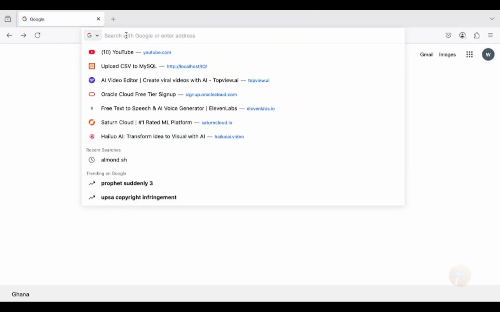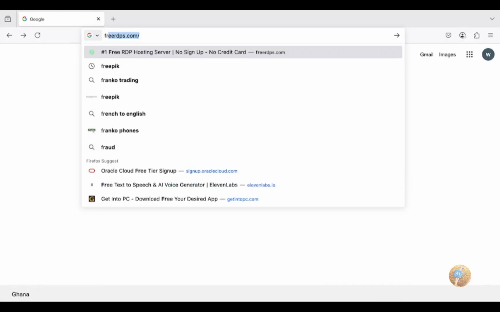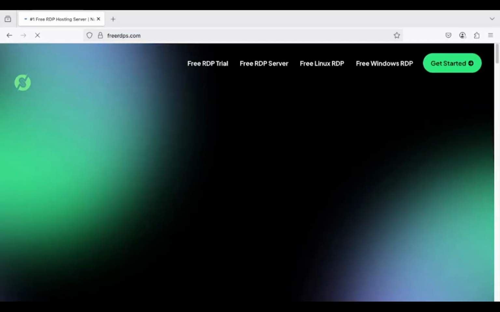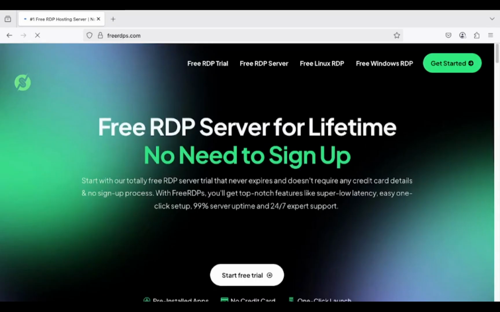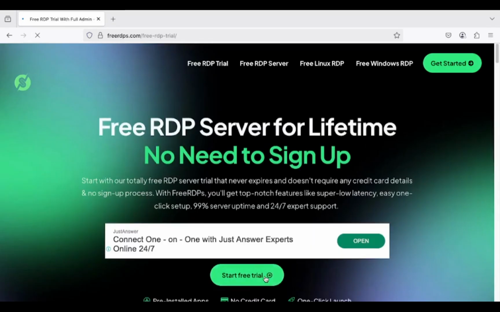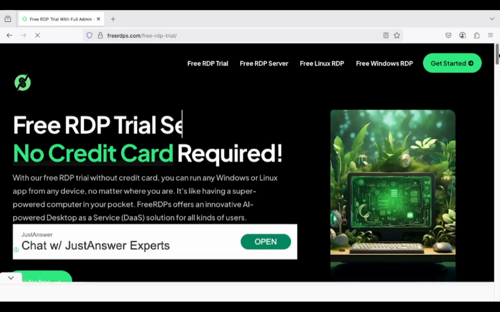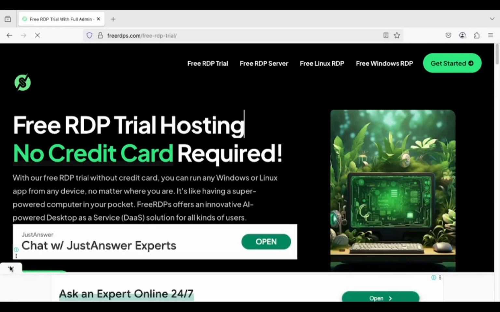Open your browser and type FreeRDPs.com. Here you go. Click on Start Free Trial to proceed. You can explore to get familiar with the platform. This is a very good practice.